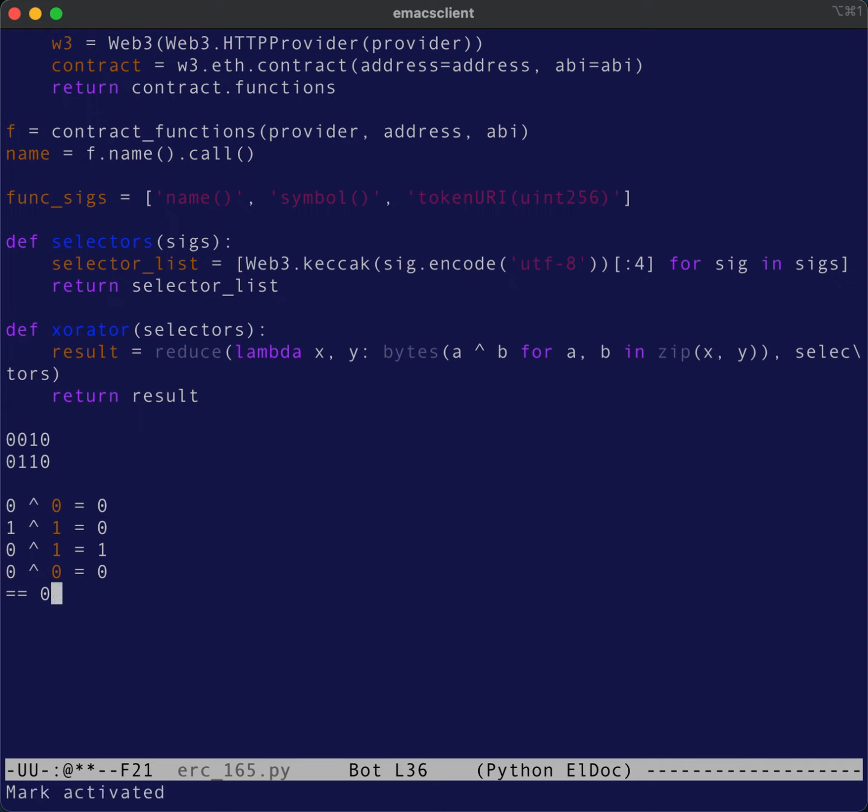But that was not any valid Python or anything. I was just kind of showing you how to do XOR. Okay? So that's exactly what's happening in an XOR operation that's happening right here.